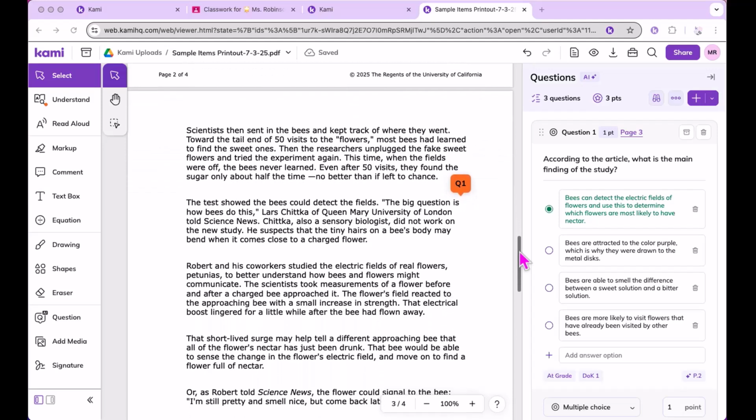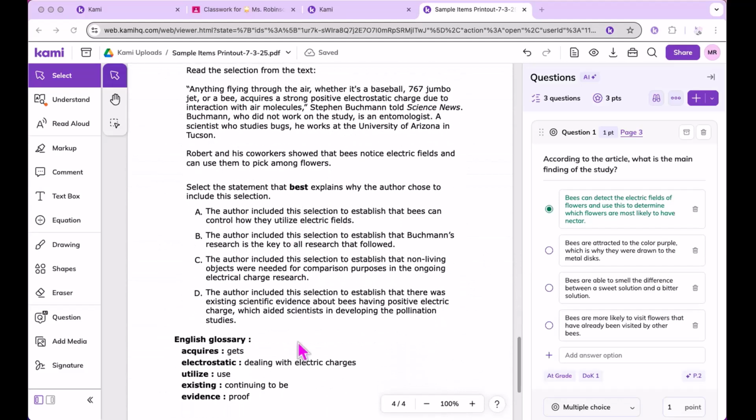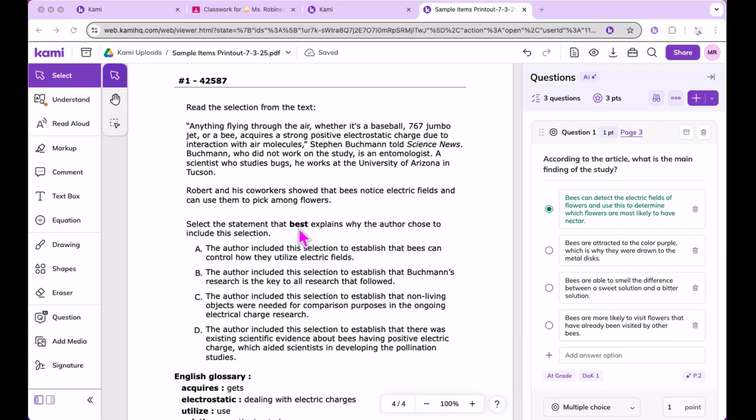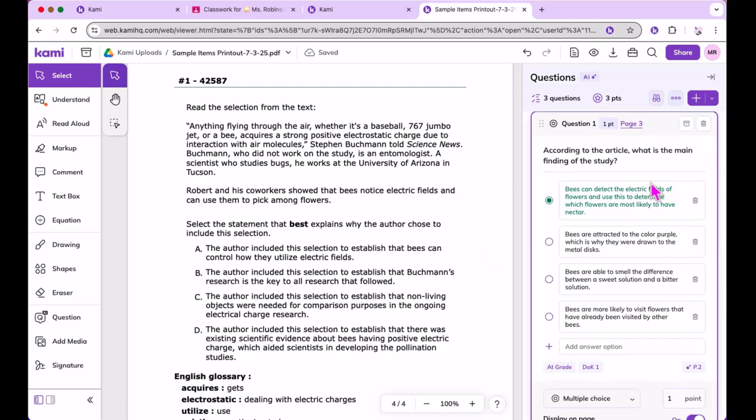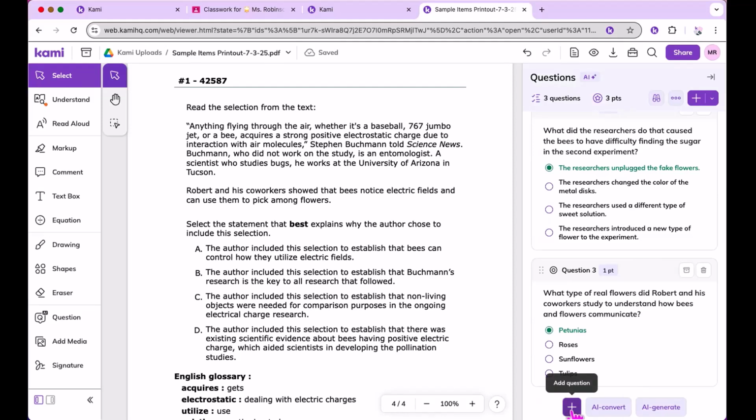But let's remember that down on page 4, we actually have an existing question that this practice test came with. So let's now take this and digitize it. Let's go over and go to the bottom of our questions here, and we'll see that we've got options to add more questions. This plus sign would allow you to write your own questions. This is going to allow us to convert the existing question, or we could generate more if we wanted.